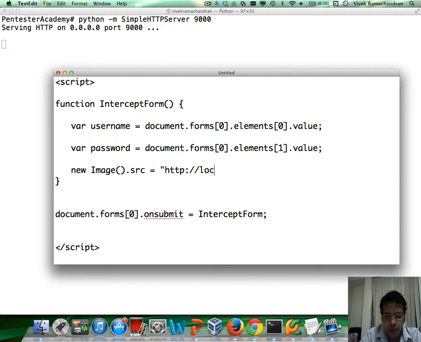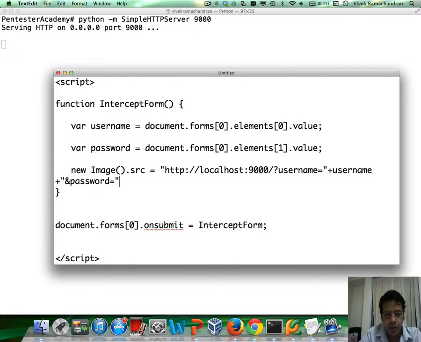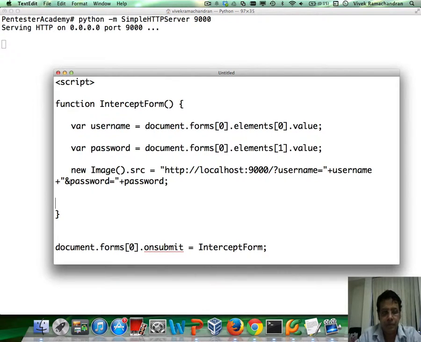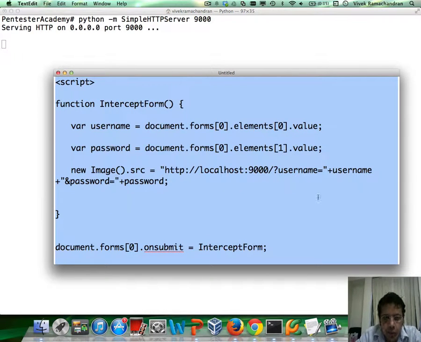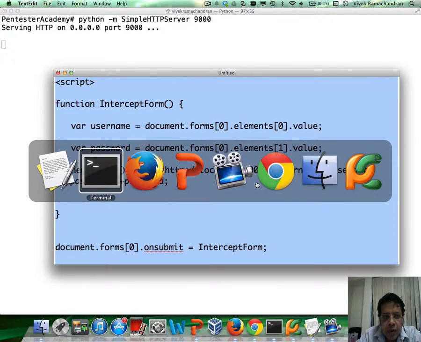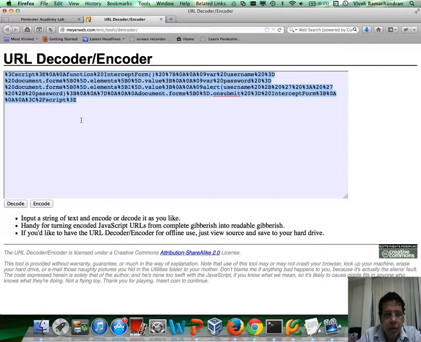And you have http://localhost, port number is 9000, followed by ?username=, right, username, and &password= plus password, and this should be it. Copy this out and basically take it back here to our URL encoder.